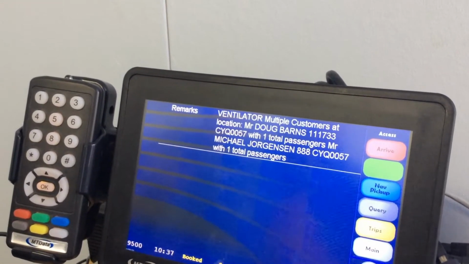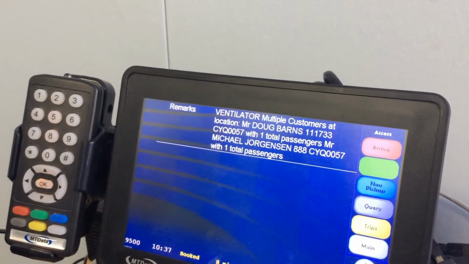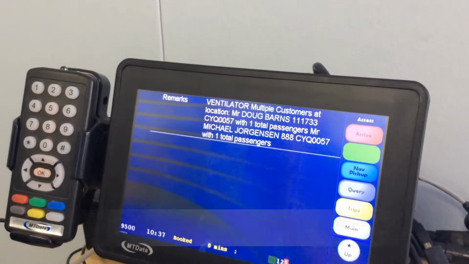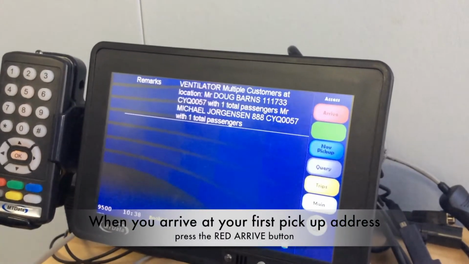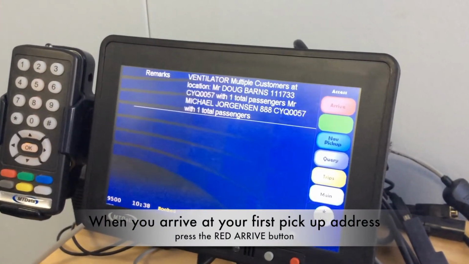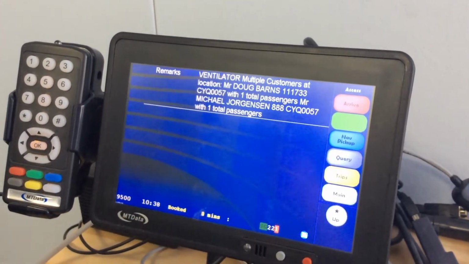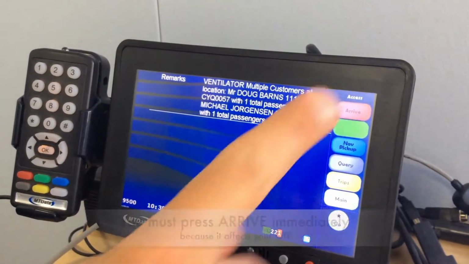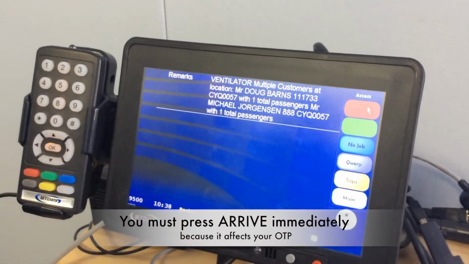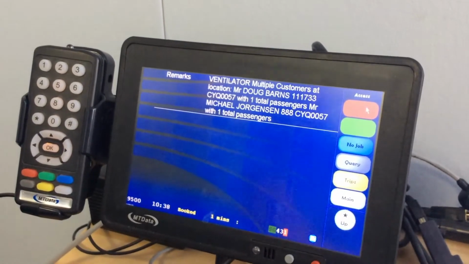This allows you to save time by picking up both clients at the same time and bringing them back to your cab. When you arrive at your first pickup address, press the red Arrive button. It appears in the top right-hand corner. Press this button immediately because it affects your on-time performance.